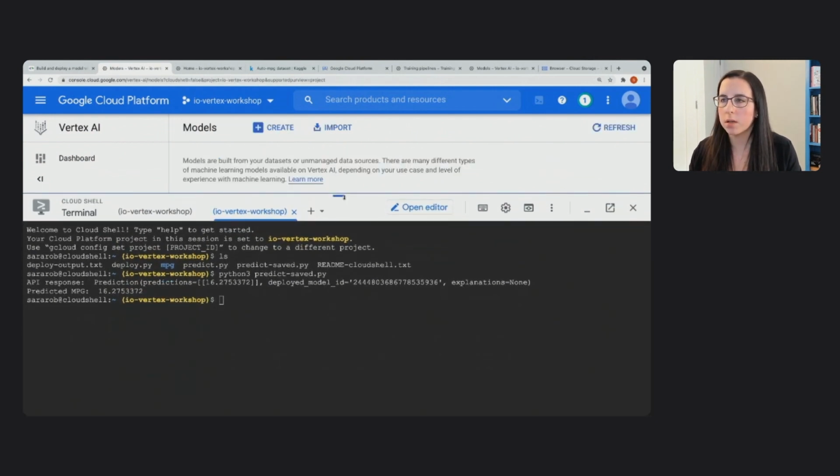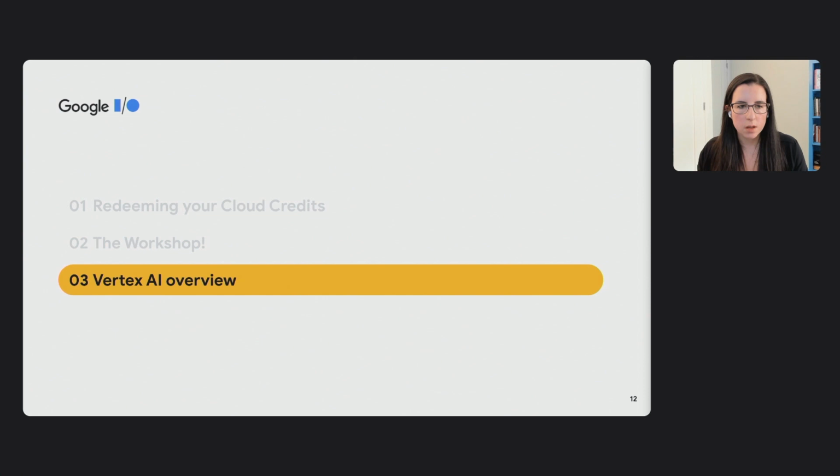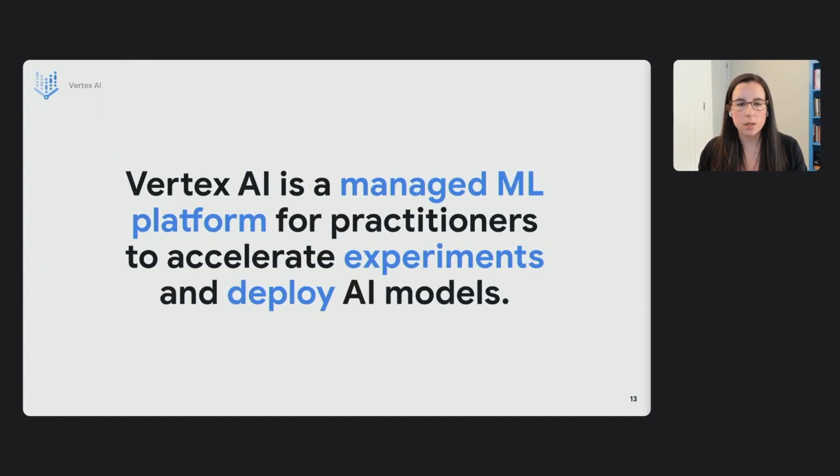If you have any questions, definitely use the Q&A feature. Since we do have a little extra time, I will tell you a little bit more about Vertex AI. So if we could go back to the slides where I left off on those. Okay. Yeah, so just to give you a little overview on Vertex AI and introduce you to some of the features that I wasn't able to cover in this live workshop.